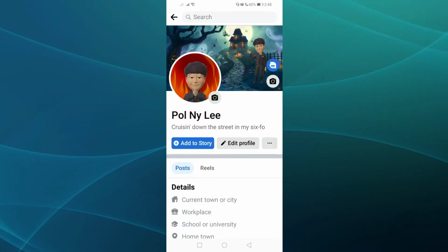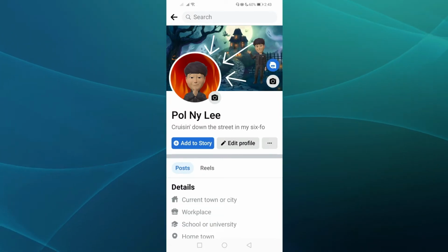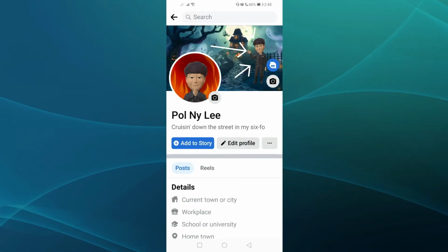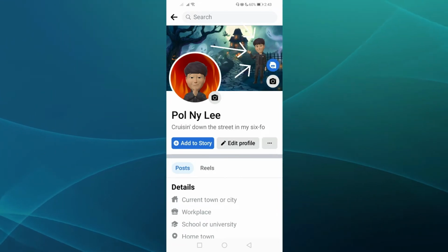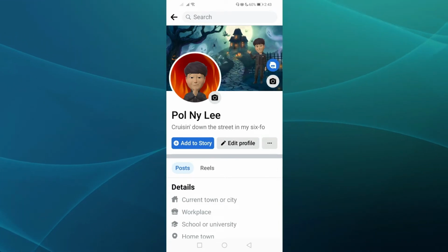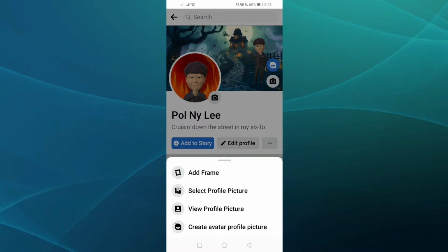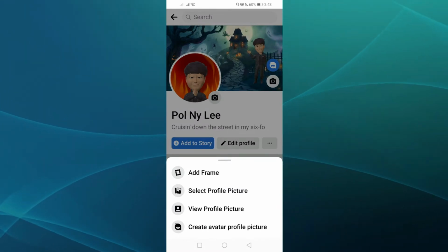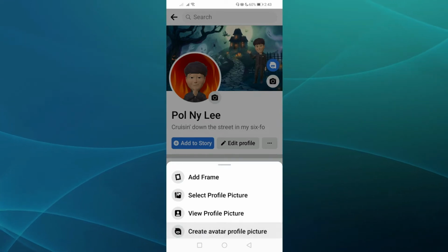As you can see, in my Facebook profile picture and my Facebook cover photo, I created an avatar or a cartoon version of myself. To start, all you have to do is tap your Facebook profile picture. You will be given options here, and tap create avatar profile picture.